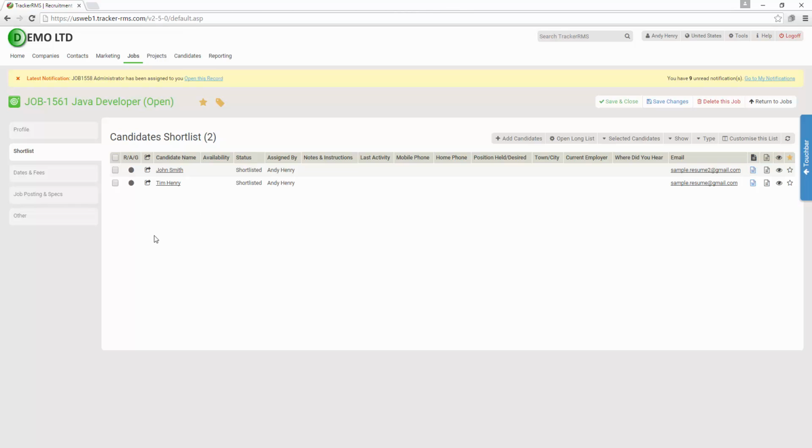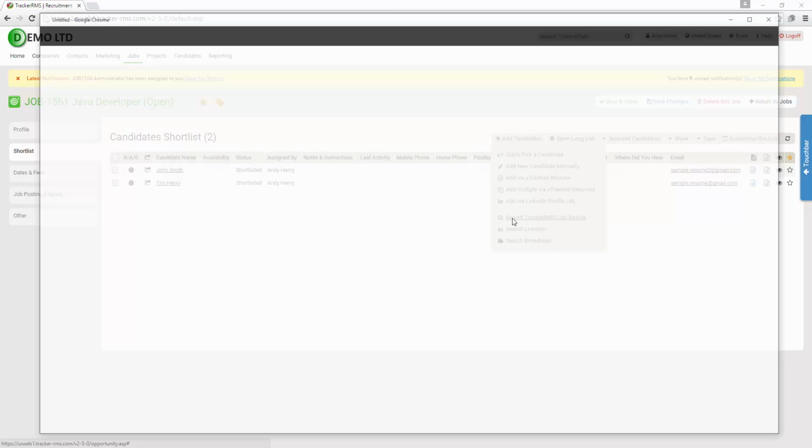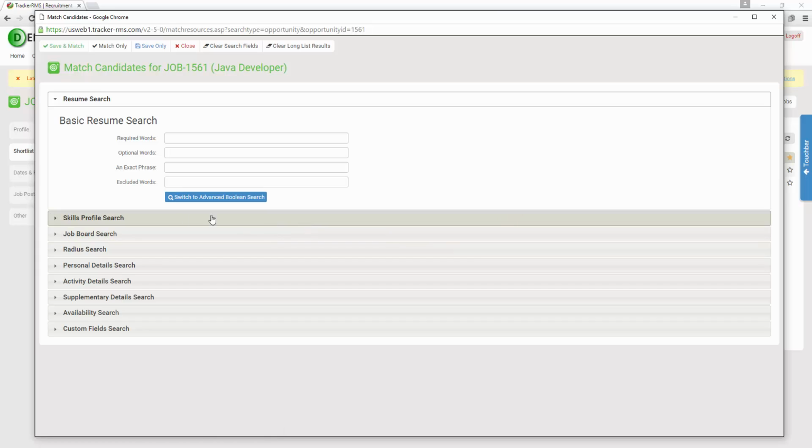So now I have two people that have been brought in. I can hit my Add Candidates drop-down, and I'm going to go out and search Tracker as well as our job boards to bring in candidates into the system.